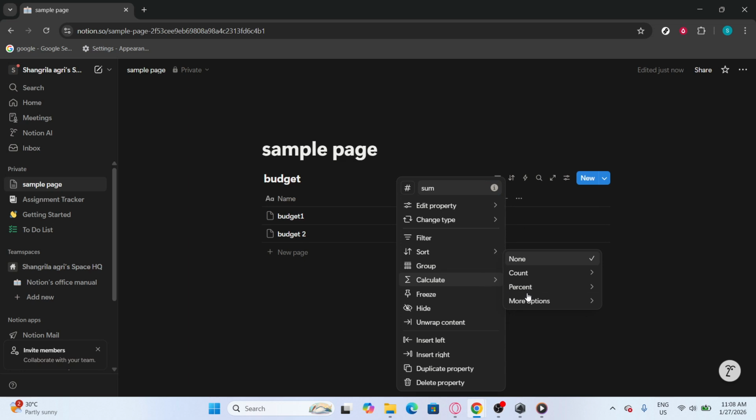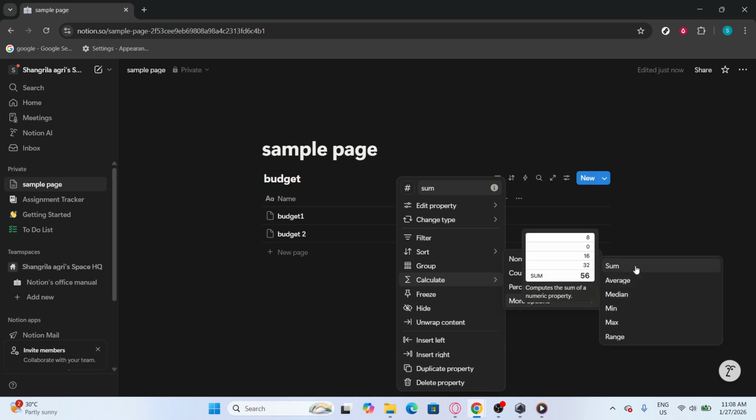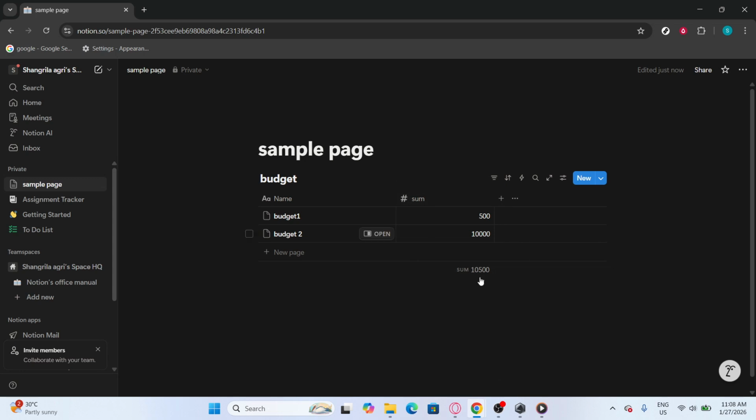Next, click on More Options to reveal additional features related to your database. From the additional options, select Sum. This finalizes your request for Notion to compute the total of the values in your specified column.